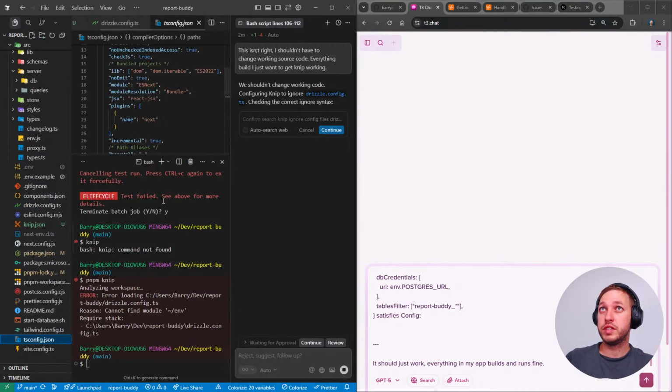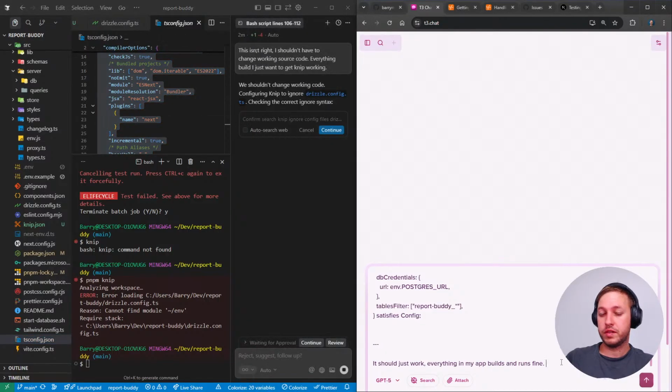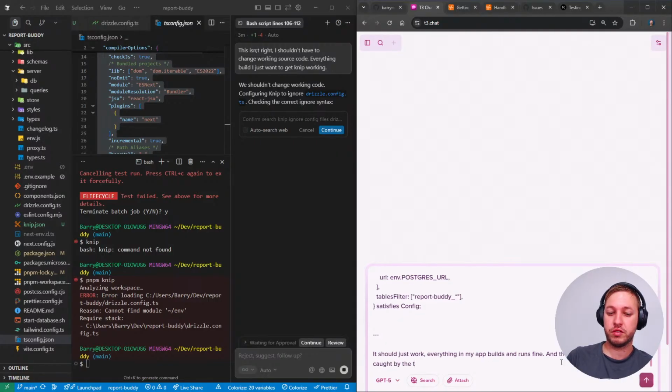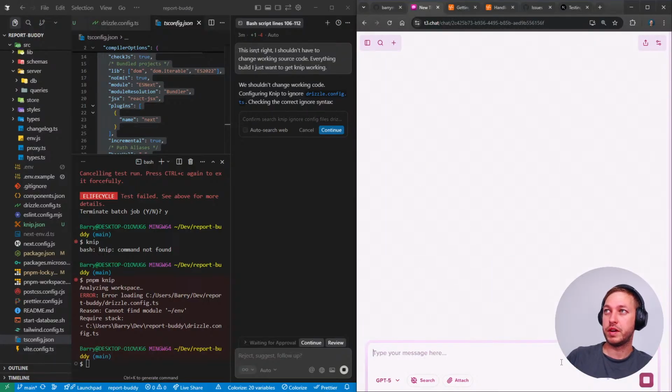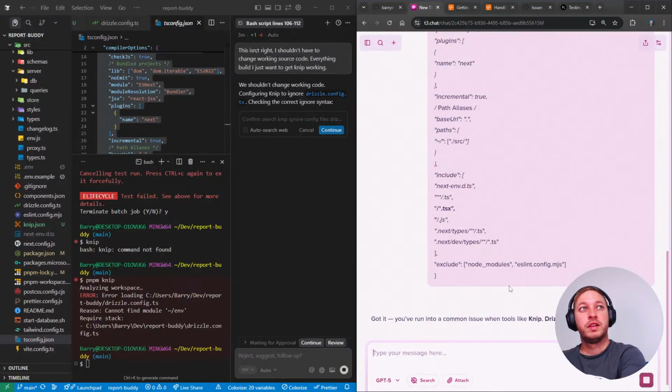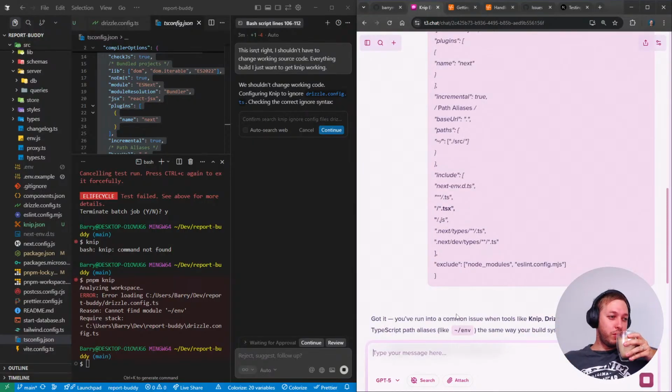And tsconfig and the import paths should be caught by the tsconfig, I think. Right. La la la la la. Problem solved.